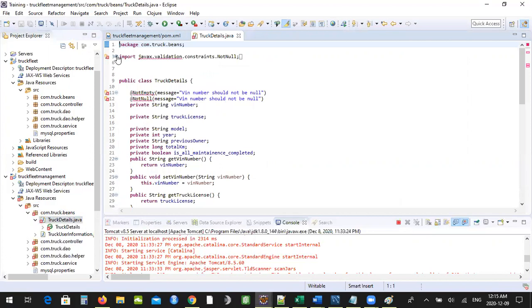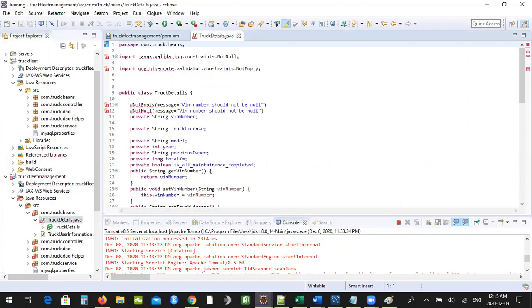So it is telling there is a missing jar. There is a missing dependency. That means we didn't add any of our framework yet. So that's why we are getting this kind of errors. Let's try to add one by one.